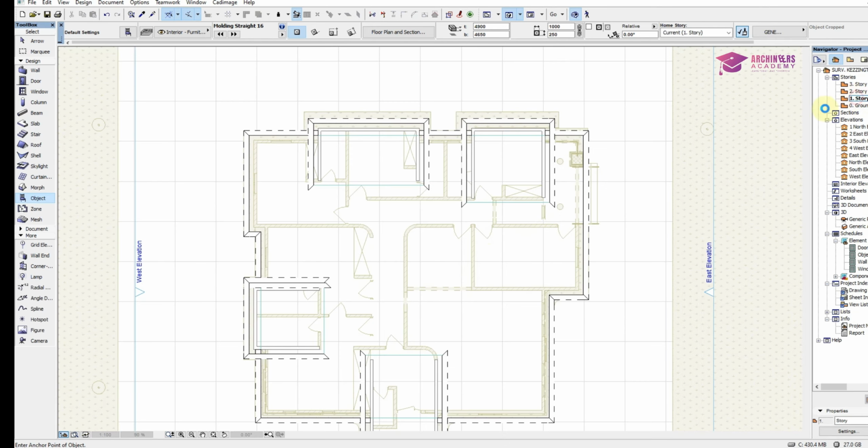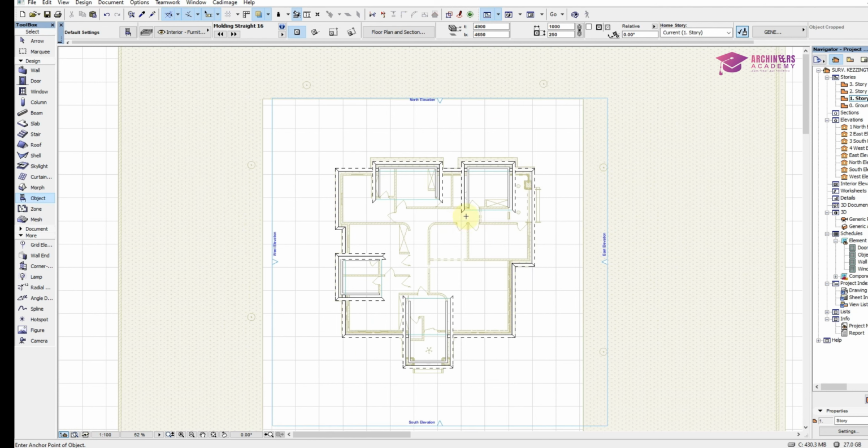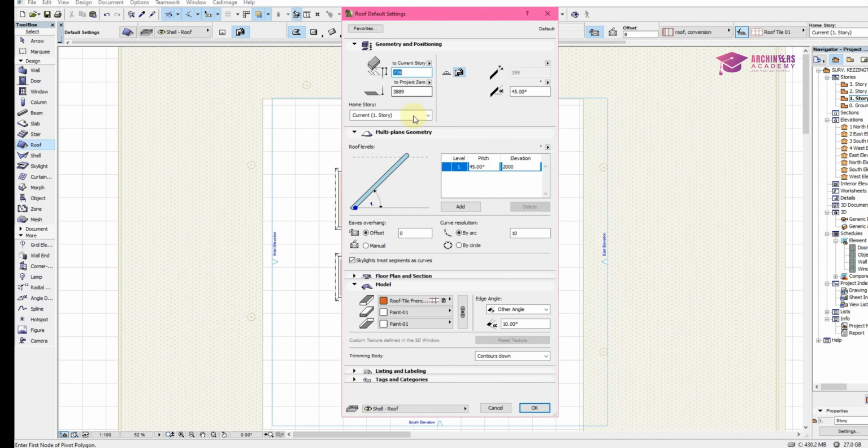Go back to first story. We'll follow almost the same steps as how we placed the ceiling and the parapet. You come over to roof, double click on roof. Ensure that this offset is at 0. You can see it's already on roofing tile. This plane is on white. My other angle is 10.